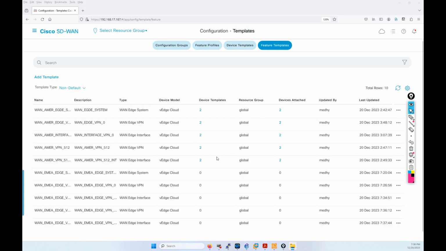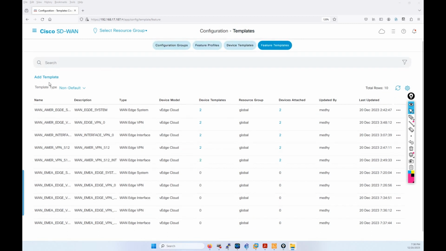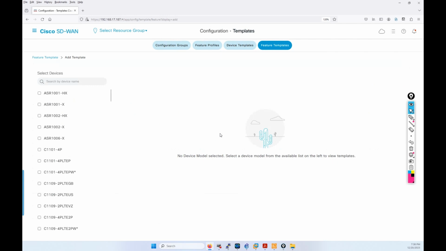Okay, so we created the feature templates. We're now going to see how you can create a CLI template. Before going to device templates that are created based on feature templates, we will see device templates based on CLI templates.